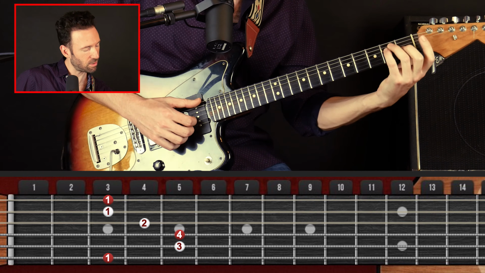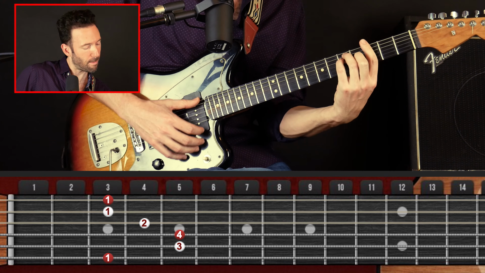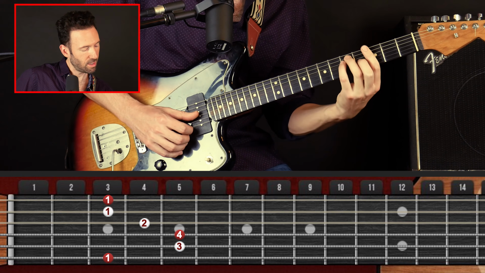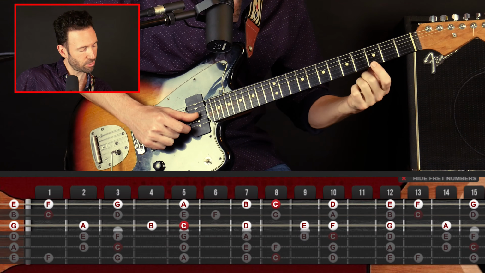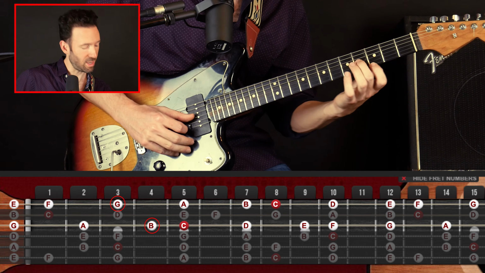We say the E shape because here's an E major. And if I move it up to the 3rd fret, it looks like that, right? Okay, so here, this is our root note G, and this is our major 3rd, in this case, B.